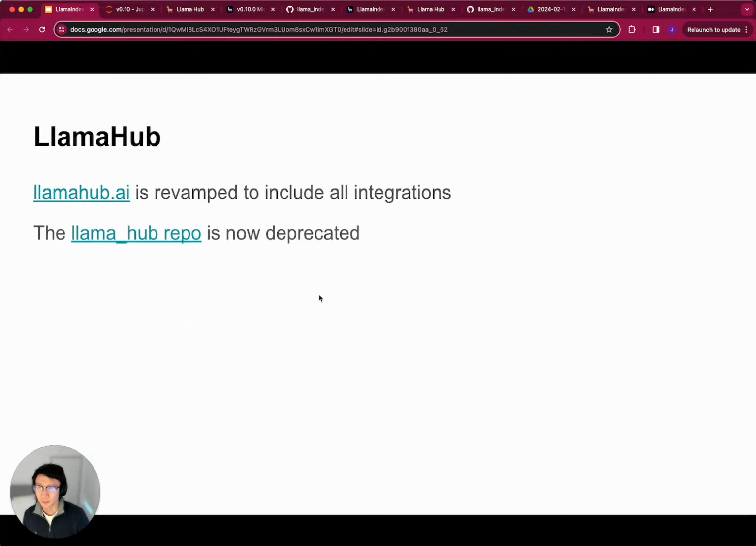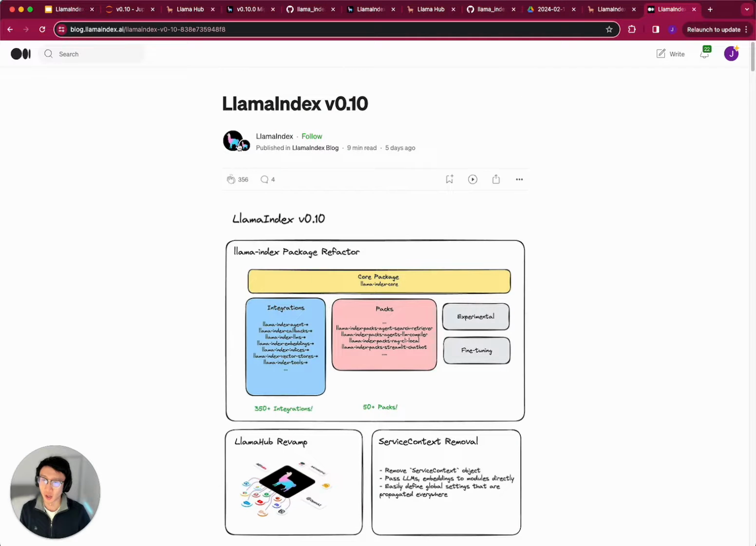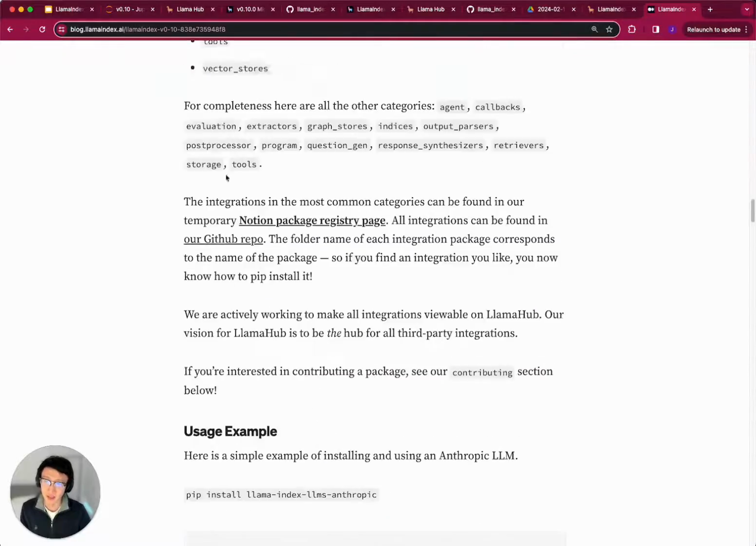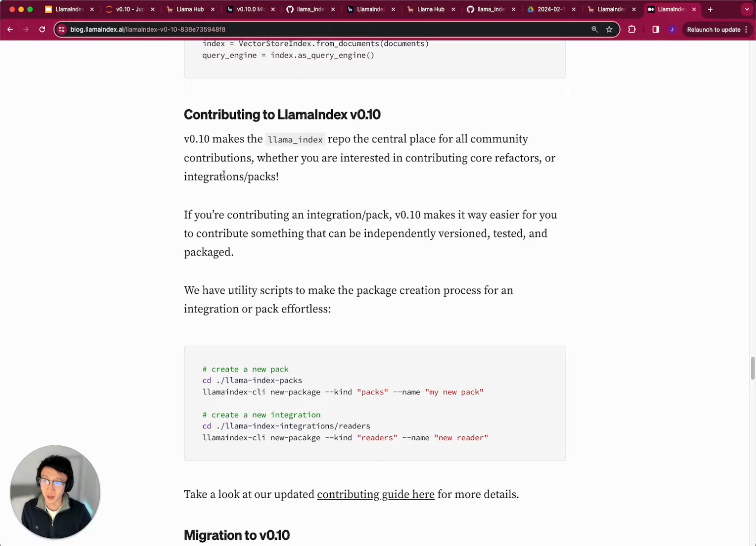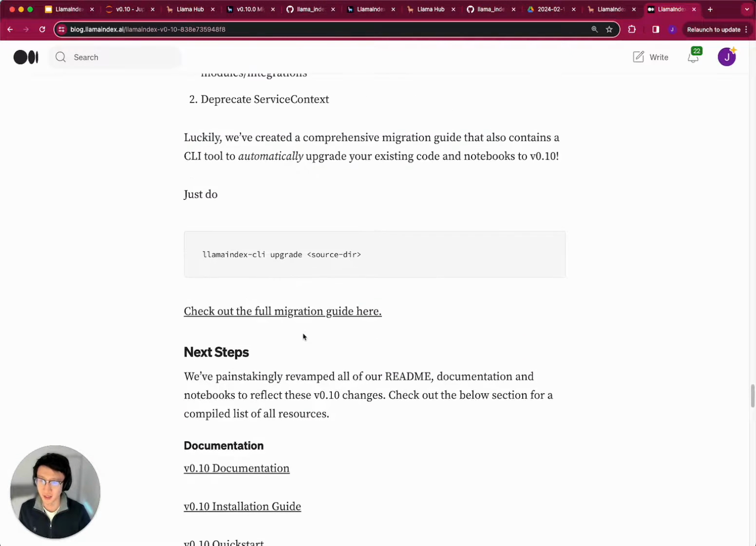Okay, so that's basically it. A lot of this information is in our launch blog post, LlamaIndex v0.10, and it contains details about everything that we just talked about. It also contains information about the migration guide and these things.